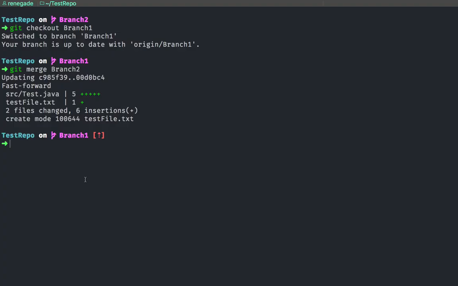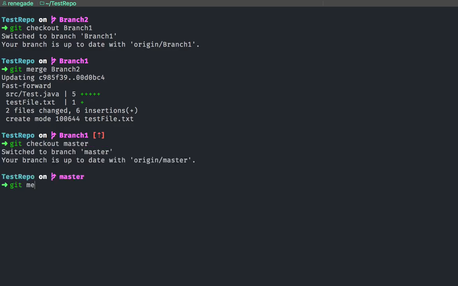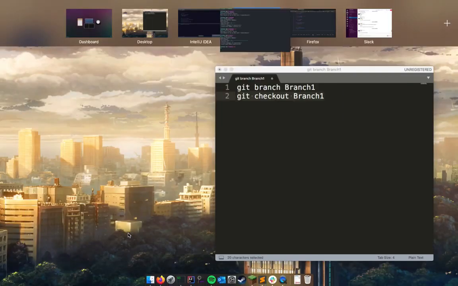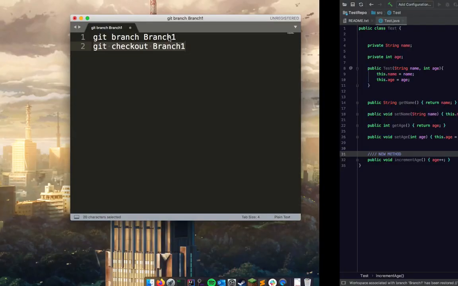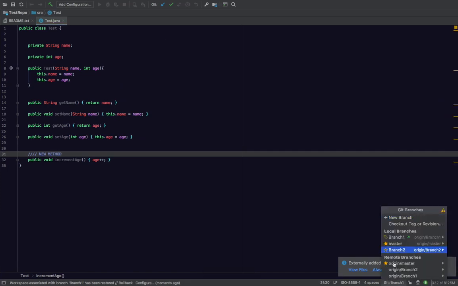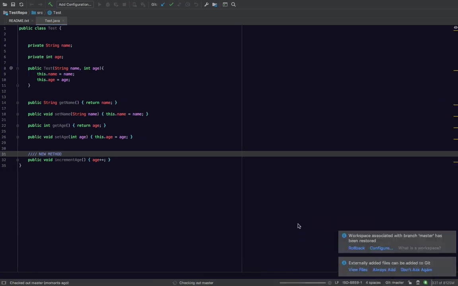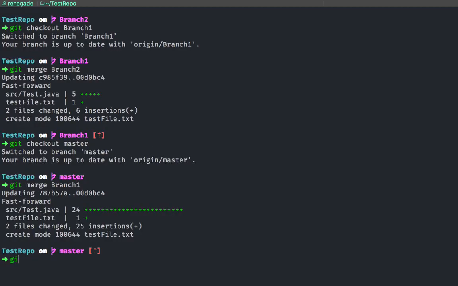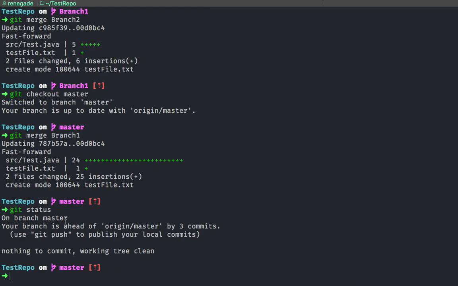And last, if we're happy with our results, we can check out the master, and we can say git merge branch 1. We have all these insertions, and we're on master. So if we check out our code here on master branch, we'll notice that it hasn't changed, right? So let's go back to here. If we say git status, we see something different. It says it's ahead by 3 commits because of the commits that we've made.